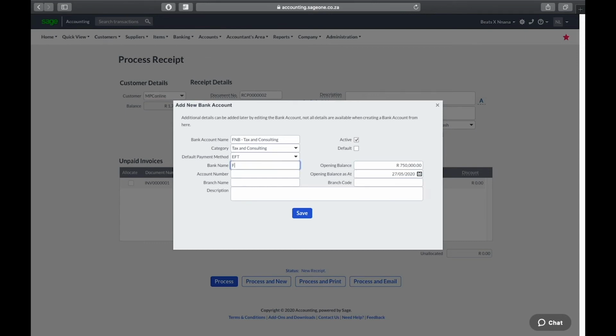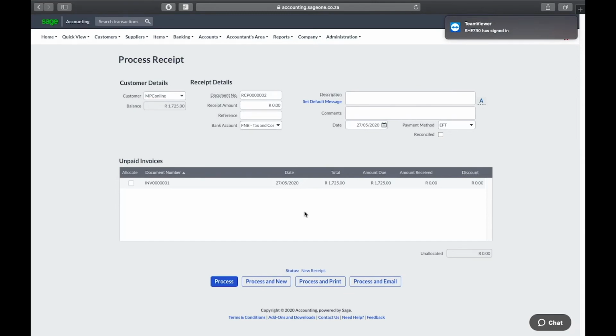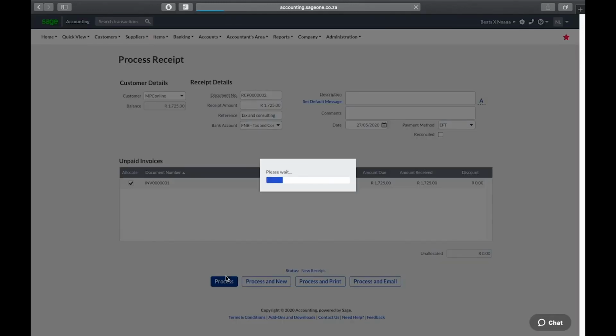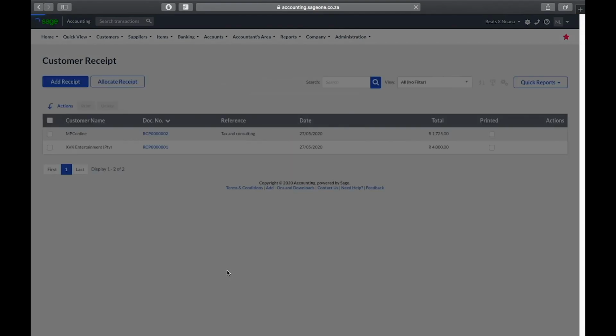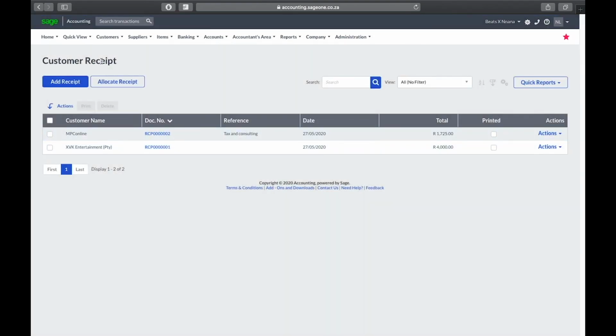Bank name, First National Bank, once again, account number, and then Santon once again. We're gonna do that, and then we're gonna say save. So now I'm gonna select this invoice because they've paid for the specific invoice. I'm gonna select it, and the reference was tax consulting. And then I'm gonna say process. And that, ladies and gentlemen, is how we capture customer receipt.